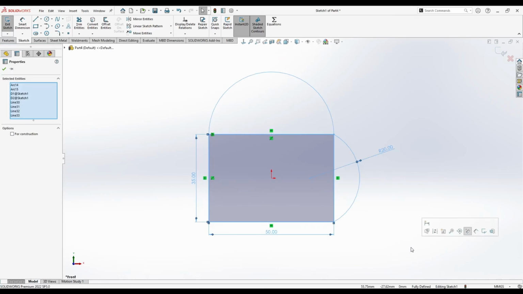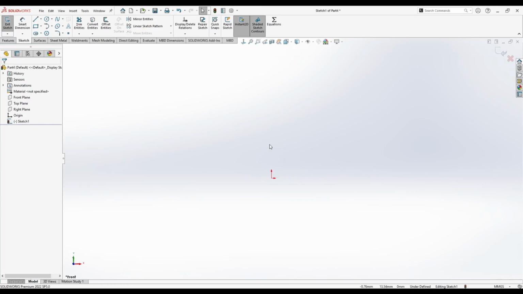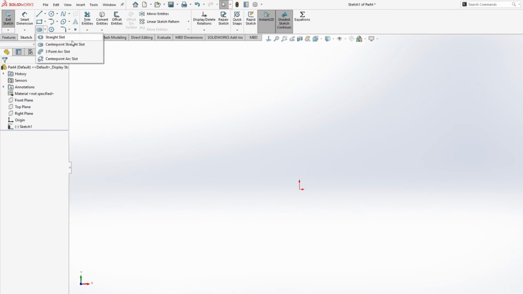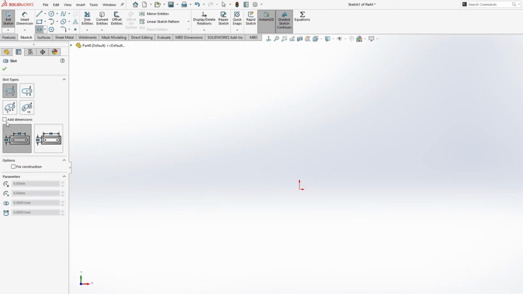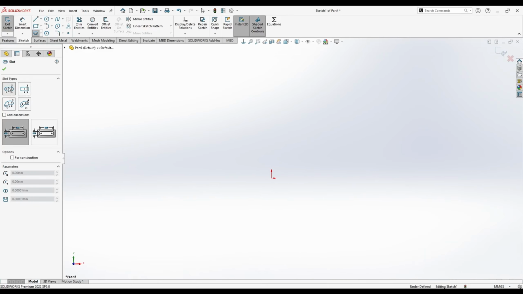Let's delete everything in this sketch and go to the next tool called Slot. When you activate the drop-down menu, you get 4 of these: straight slot, 3-point arc slot, and center point arc slot. When you select any of them, a menu will appear here where you can again select any of these 4. But let's say we start using a straight slot. Another option you have here is to add dimensions, center to center, or to the overall length. But let's keep it from center to center.